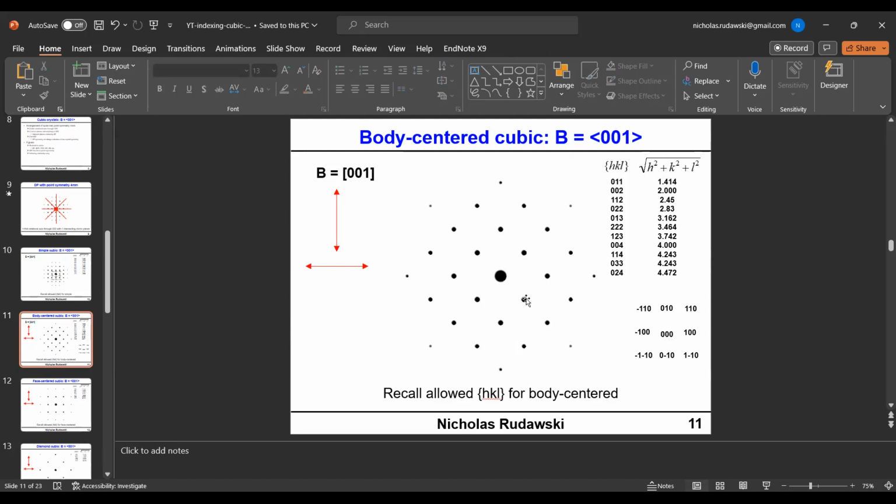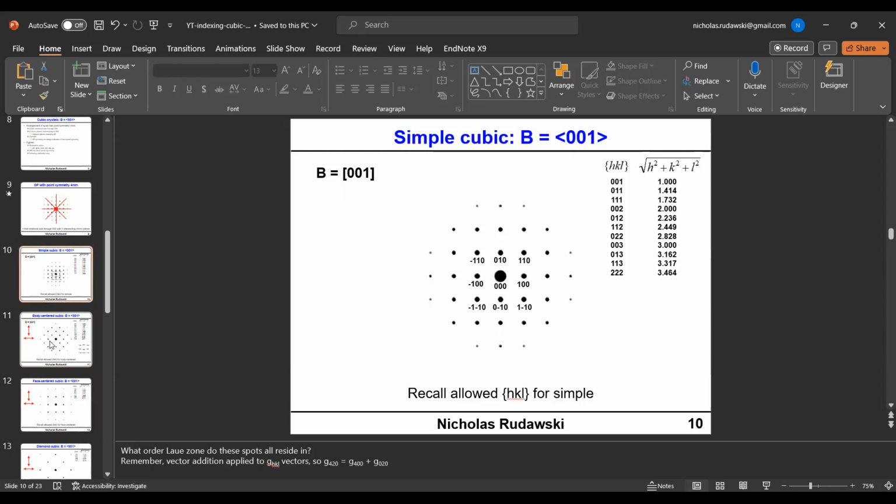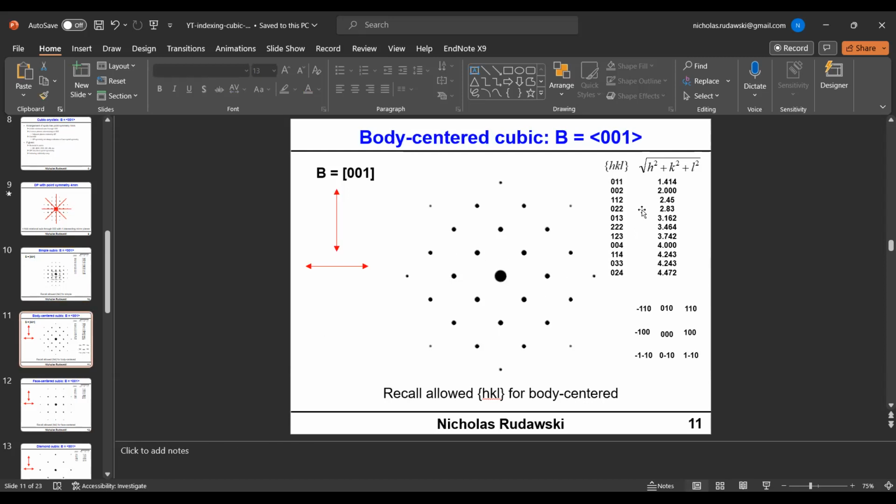So now my shortest G vectors are here and here. Now we can do the same exercise that we did before. So here's my allowed HKL, and this is my relative G vector magnitude. Now if you look at this list for body-centered cubic compared to simple cubic, you can see we're now missing some of the reflections from simple cubic. So there's no 0, 0, 1 anymore. That's gone. There's also no 1, 1, 1.